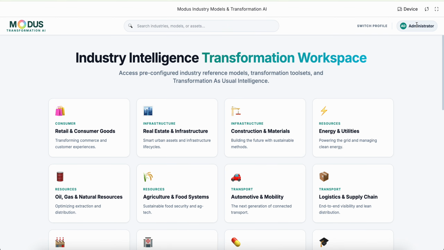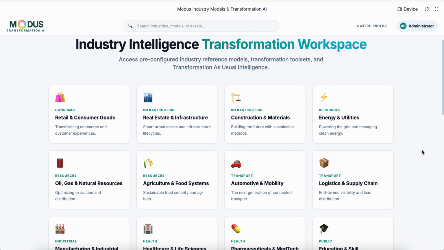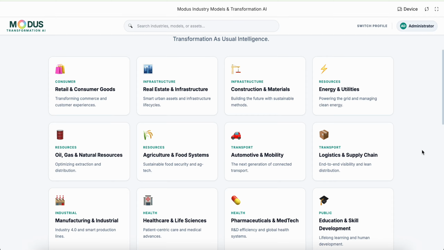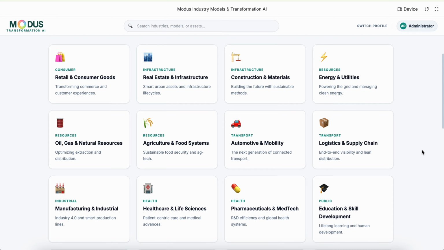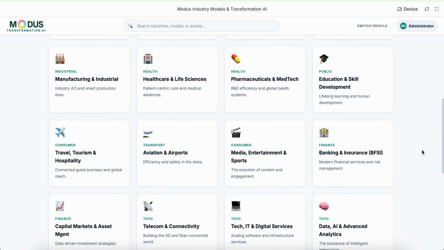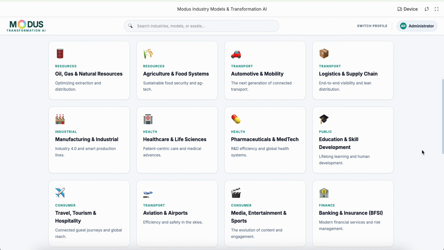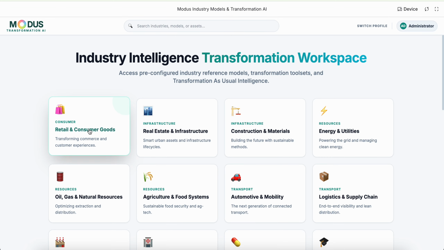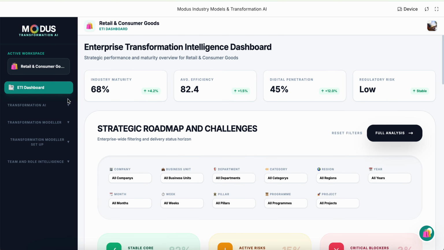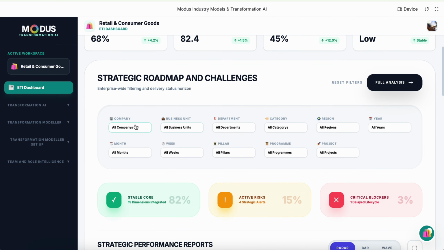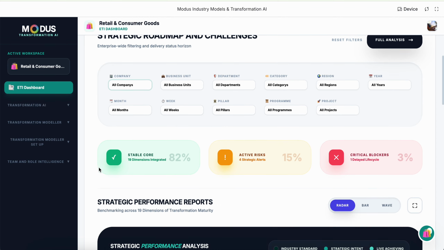When we get in, we will have a model where consultancies or any of the SI partners or even end clients can select a particular industry that is relevant to them. As an example, we can go into retail and consumer. So what you would see is an intelligent dashboard where we can bring various analysis. We can have filters by company, department, etc. It can even work for group companies.